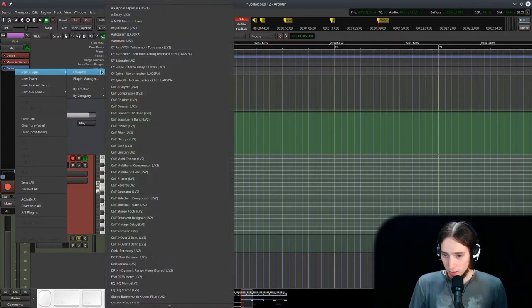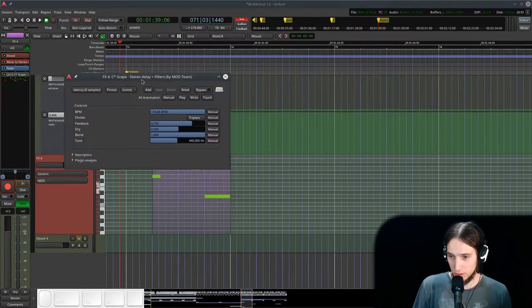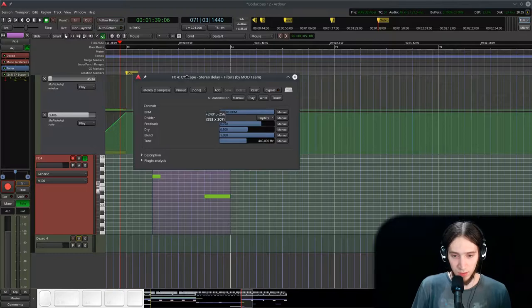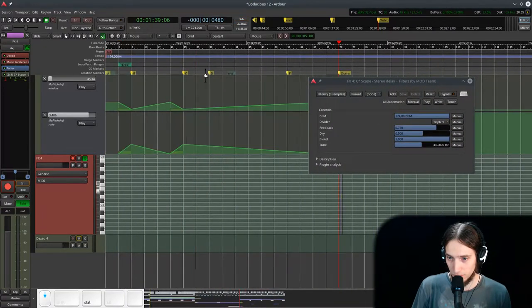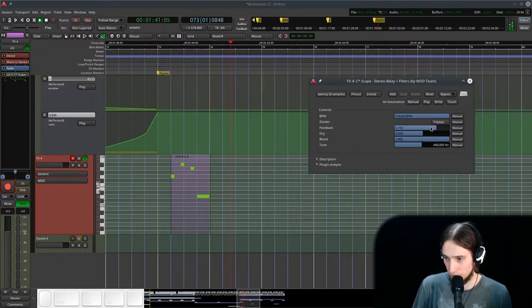I like it. Okay, how about using C-scape, because it's doing this nice chromatic resonances and a delay. I like it. BPM. What BPM do we have? I forgot. 175? 174. Oh, it caught that. Well, nice.